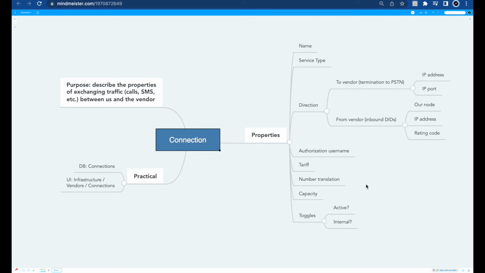Then the connection capacity. Capacity is the maximum number of simultaneous calls the connection allows. And the last two parameters are toggle switches. The active switch allows to quickly disable the connection without deleting its configuration, and the internal toggle shows whether this connection is intended for internal SIP-to-SIP calls or for external calls.